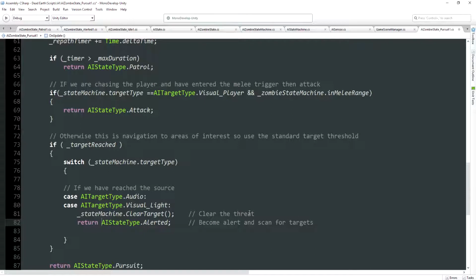So the only chance that we can get here with the visual light as our original target is if a flashlight was shone from behind the zombie and then the player ran away, and then the zombie went to investigate what it thought was the source of that light, at least at the time the threat was first registered. So when it arrives there, the player is no longer there and it drops into the alerted state.